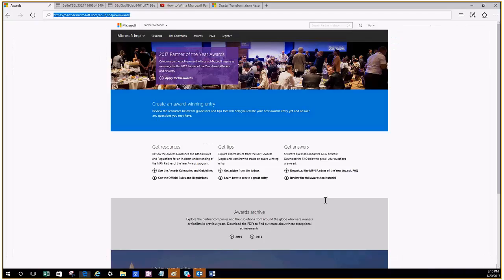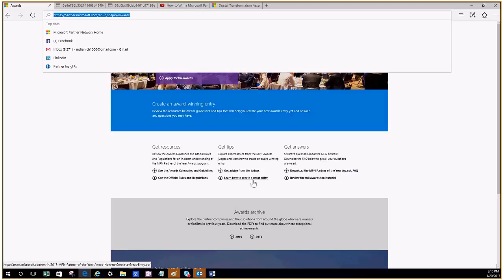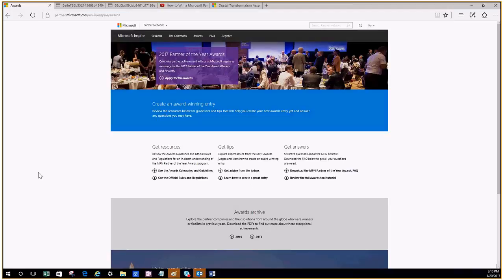And if you are interested in really wanting to write it yourself, there are lots and lots of resources and assets available on this website itself, which includes advice from the judges on how to create a great entry. There are rules and regulations, because it shouldn't be that you've created all good stories, but you have forgotten, let's say, that there is a cap on the video size that you can upload. So just check the rules and regulations and the guidelines before you submit at the end. There's an FAQ too, you could read that.